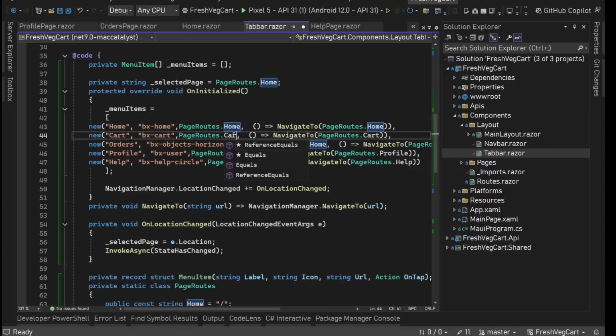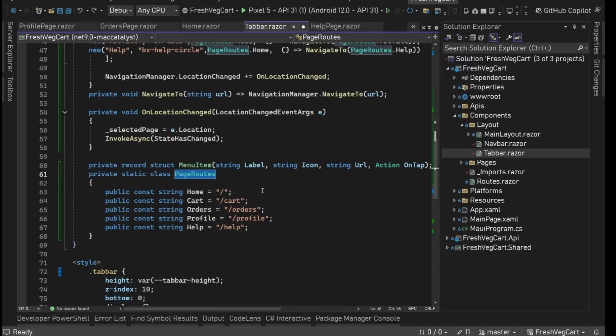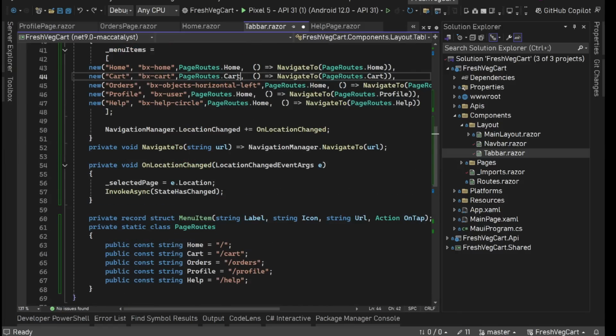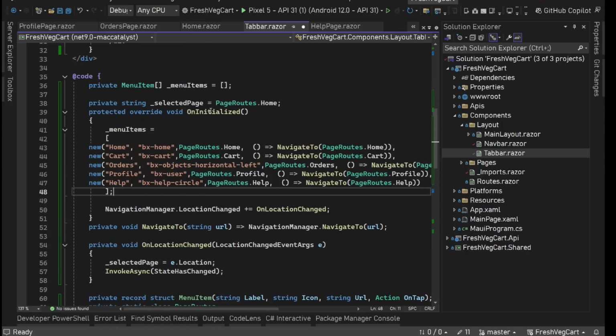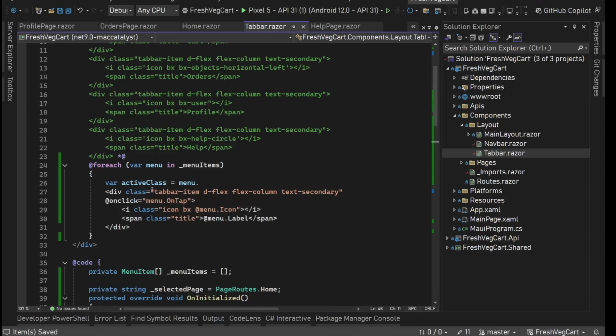Home, this is cart, PageRoutes.Cart. No suggestions. PageRoutes belongs to this only, right? Should have this cart. Then here we need to have orders, profile, help. Save. And now here we can check menu.URL.